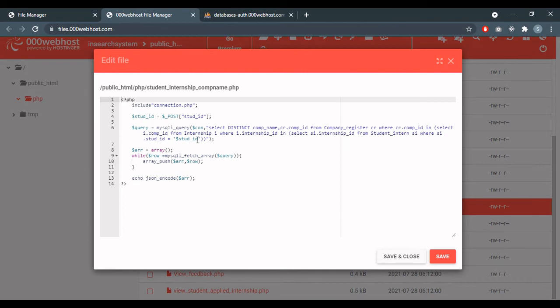Here in this PHP file, first we get the internship ID from the internship table by selecting where the student ID equals this ID. Then in the internship table, we have the company ID as well. So we select that company ID, and from this company ID, we select the company name from the company registration table, and we give it back.